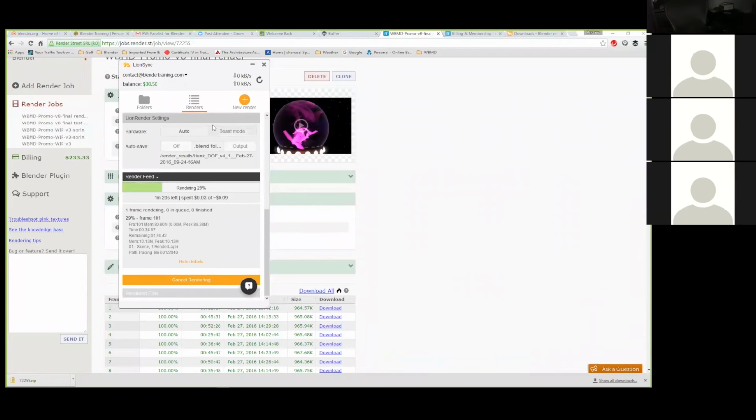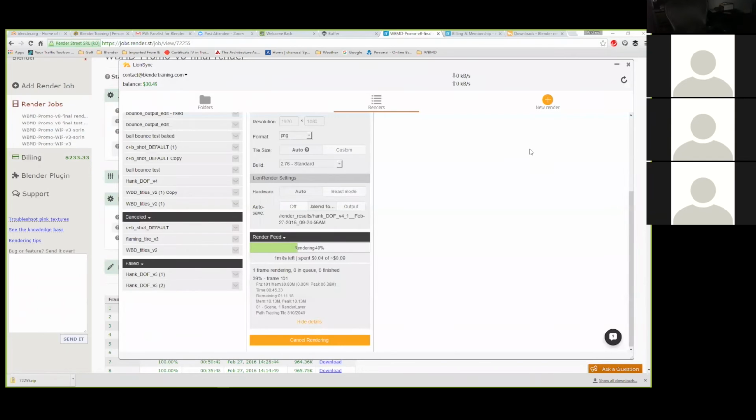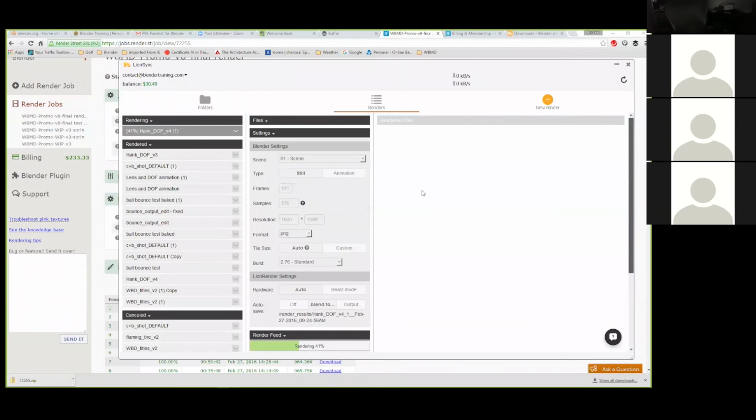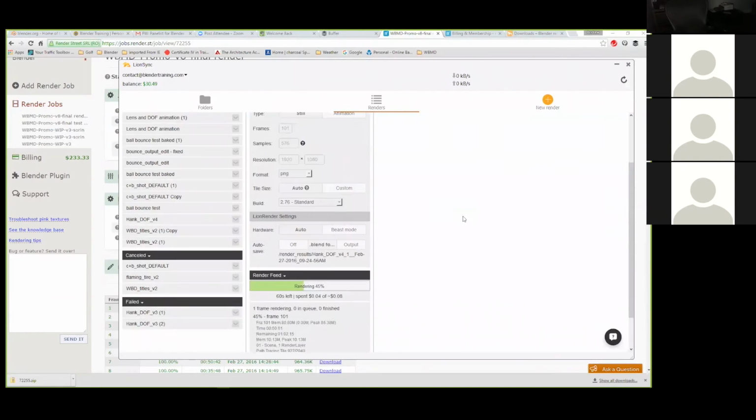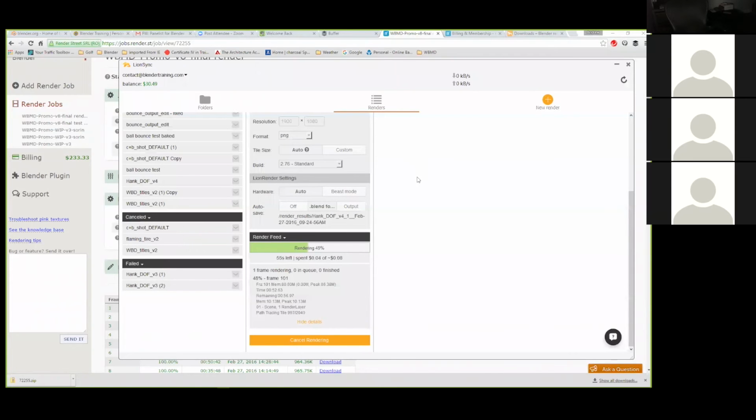Now, there used to be a way, I don't know why they've changed it, it was one of the really cool things about Lion Render, it would actually show you the files as it rendered. And it would give you a list of all of the things that all the machines are actually going at. Unfortunately, it looks like they've hidden them now, which is a shame.